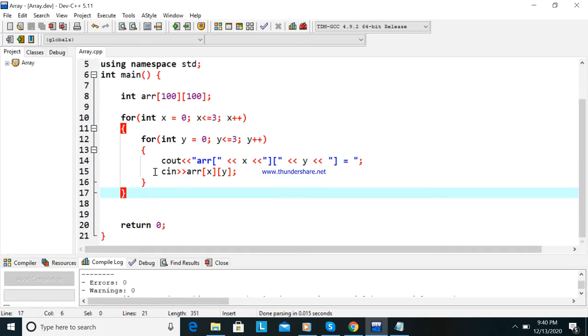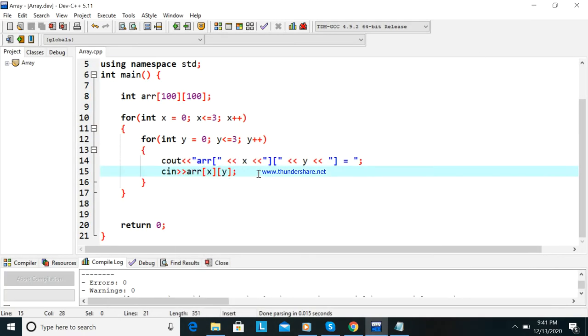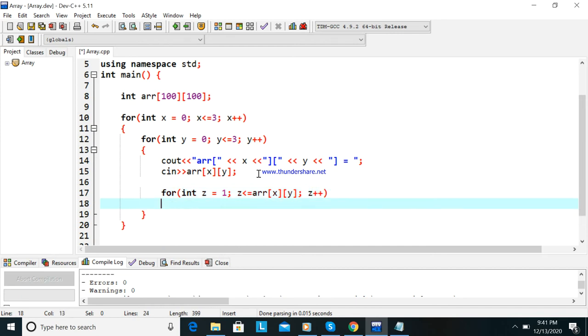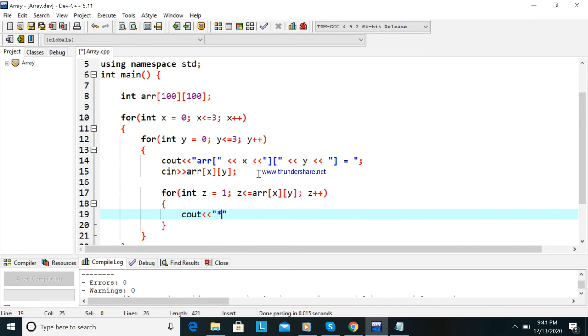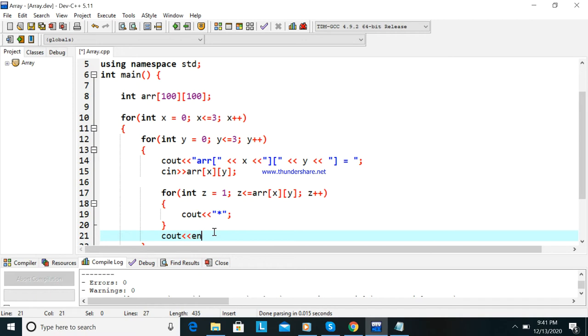Now, as you can see here, every number will be printed as asterisks. So now we will try another for loop, where z is equal to 1, z is less than or equal to array x and y, z plus plus, cout asterisk. Then cout endl.